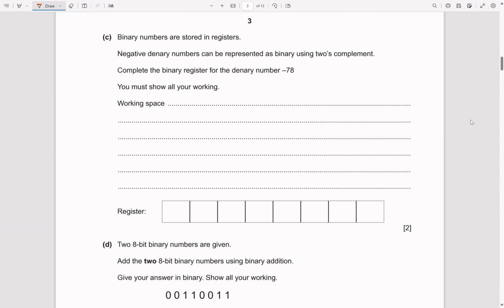Binary numbers are stored in registers. Negative denary numbers can be represented as binary using 2's complement. So just represent this using 2's complement. Here we want to think, the first one this time is going to be minus 128. I'll actually show you 2 ways to do it. Now we want to think, what do we want to add to this in order to get minus 78? So effectively we need to add 50, because if we have minus 128 plus 50, that will get us to minus 78.